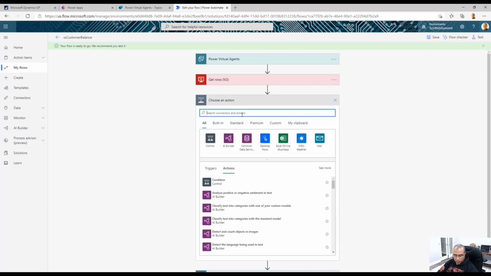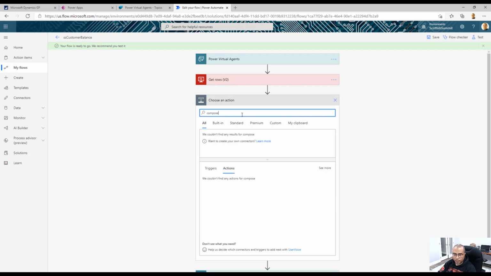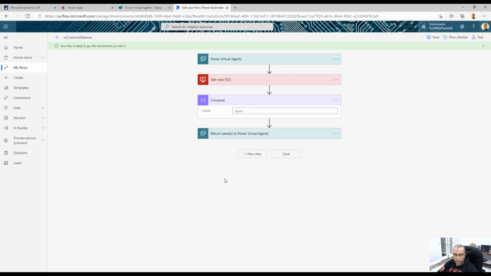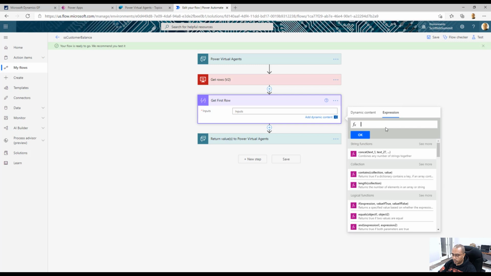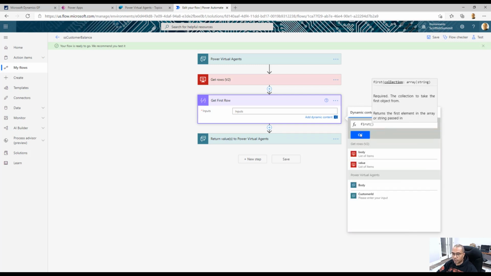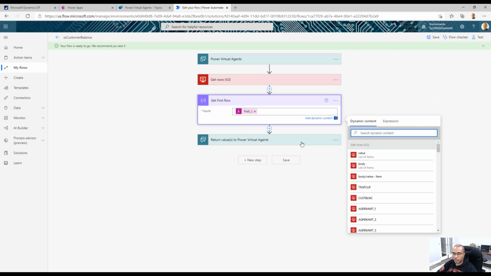So we're going to add a compose action here, and that compose action is going to be a data operation, and we're going to make this return the first row. So we're just going to name the action "get first row". Then we're going to go to expressions and type in the function first, and we're going to use the value from the list of items that is returned as a parameter. You can see that the function is returning the first of the value of the output.